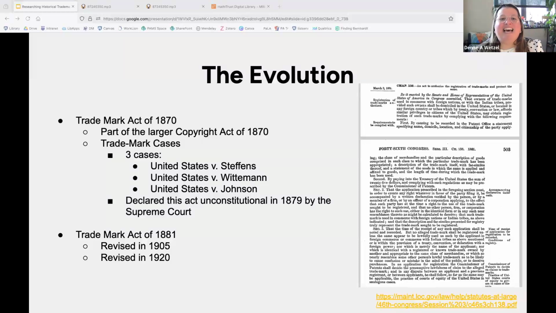But they decided that there were issues, and it was because it was all part of the larger Copyright Act. Basically, the Supreme Court ruled this first Trademark Act as unconstitutional because it said the United States Congress doesn't have the power to promote, protect, or regulate trademarks. At that point, they decided this was unconstitutional.